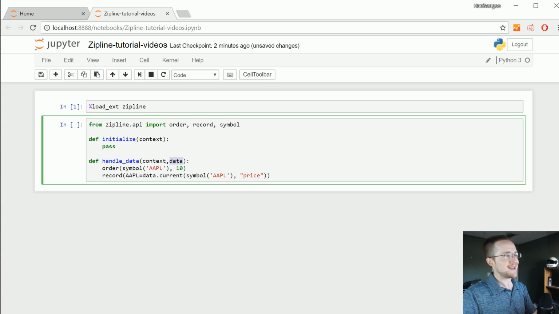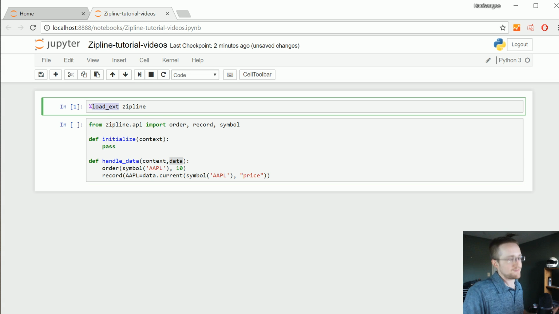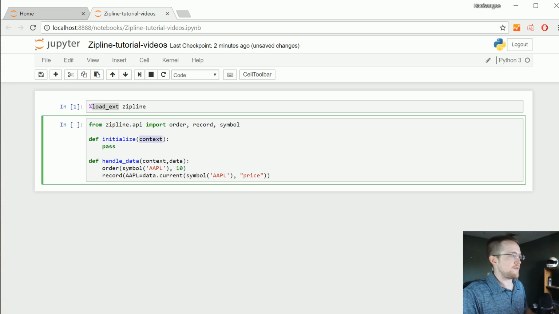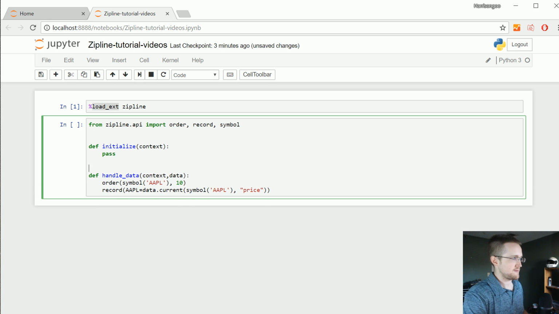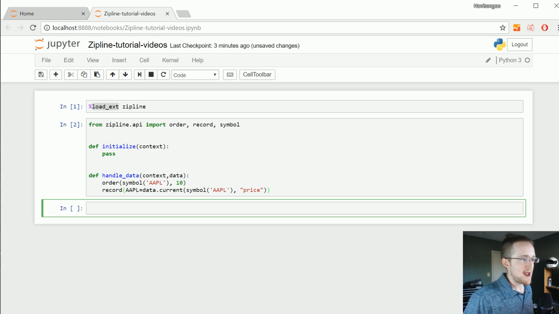Again, context and data are getting passed in the back end via this extension, so you don't need to define those, but like everything else, you have to define things just like in a regular Python program. So keep that in mind. Let's do PEP8, huh? Nice. Okay, so that's our strategy for today.